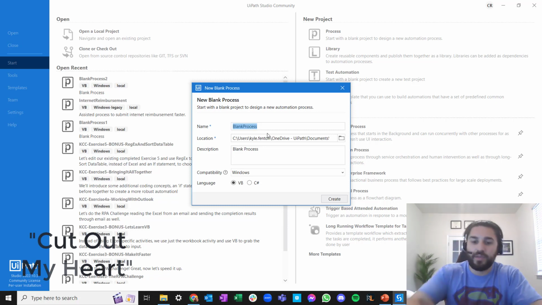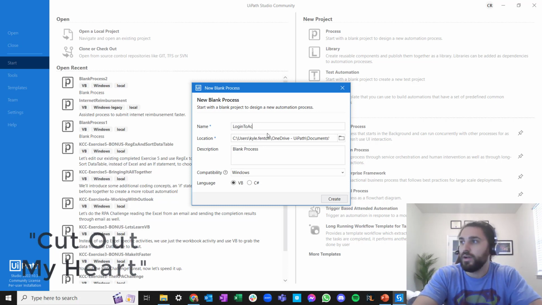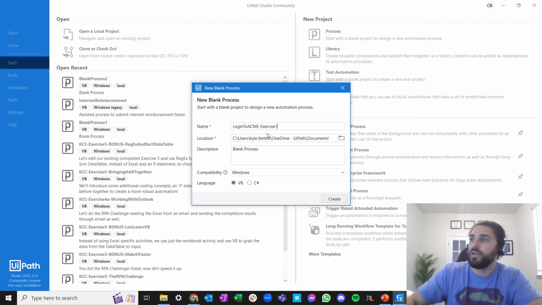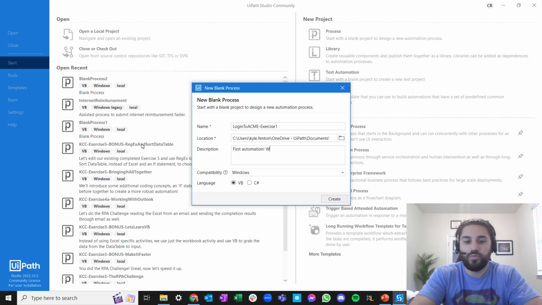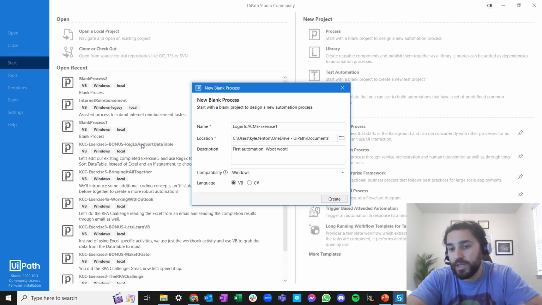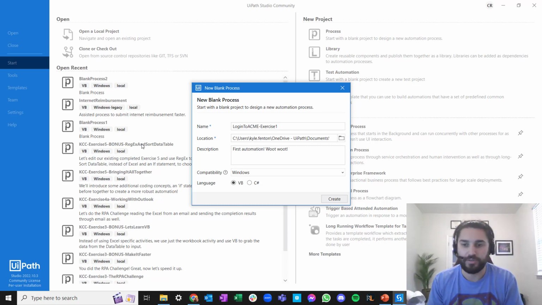Okay, so the name, I'll call it login to Acme, Acme exercise 1, right? First automation. You don't have to follow this. You can just give it a name as long as you know that the name was the first exercise. That way you can correlate it to the end of program materials later on.